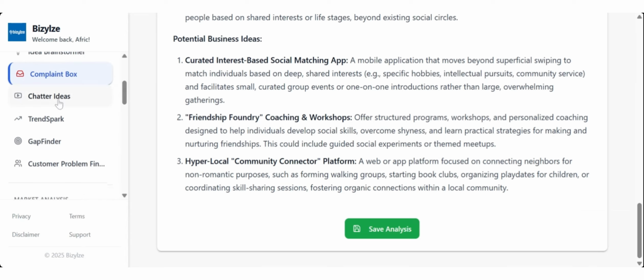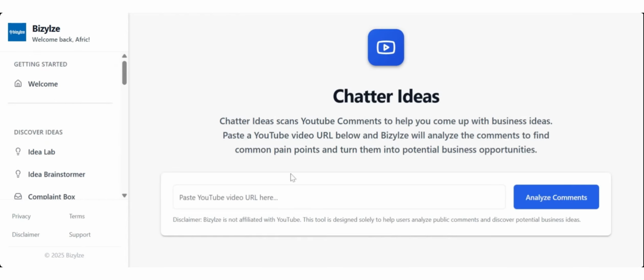Another tool on Bizylze is Chatter Ideas. This is a very, very interesting feature that I personally love. Basically, what it does is that you can take any YouTube URL. Chatter Ideas will literally scan the YouTube comments, and it will help you to come up with business ideas based on those comments. So you can paste any YouTube link into here, and it will give you business ideas based on the comments.